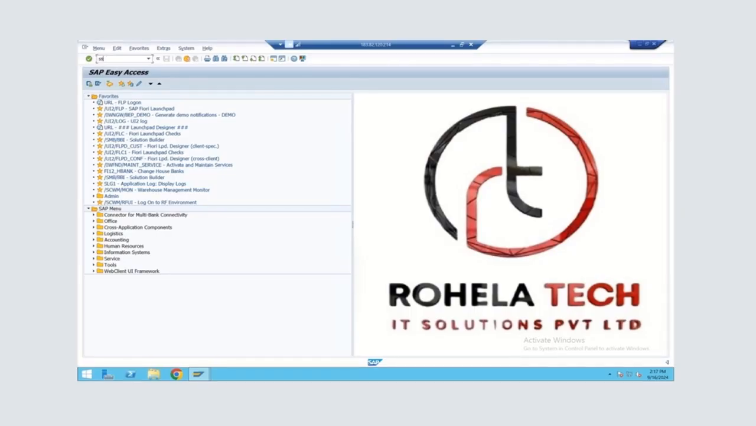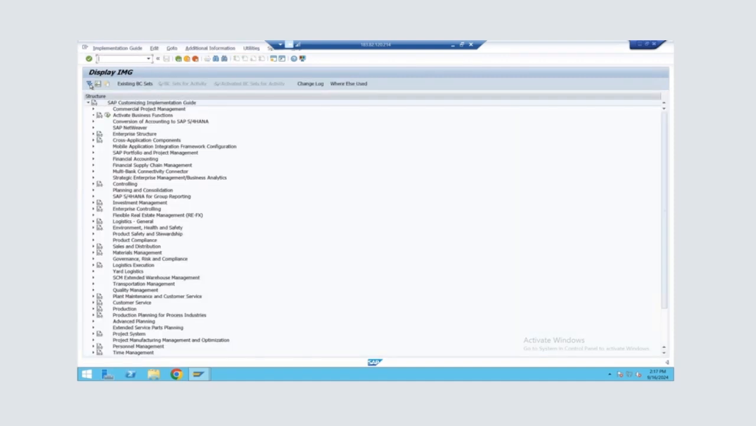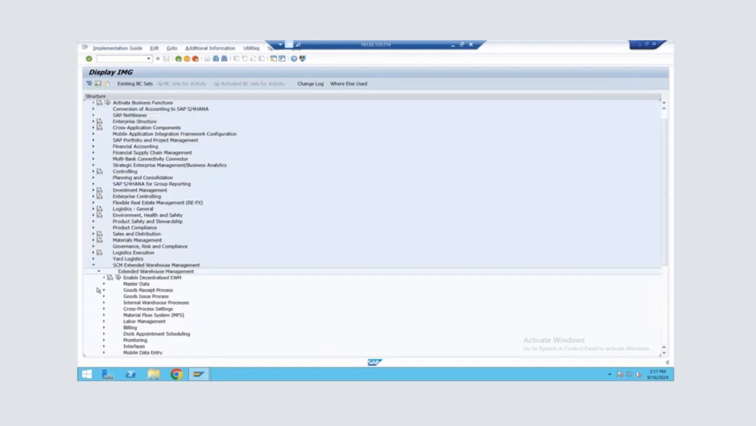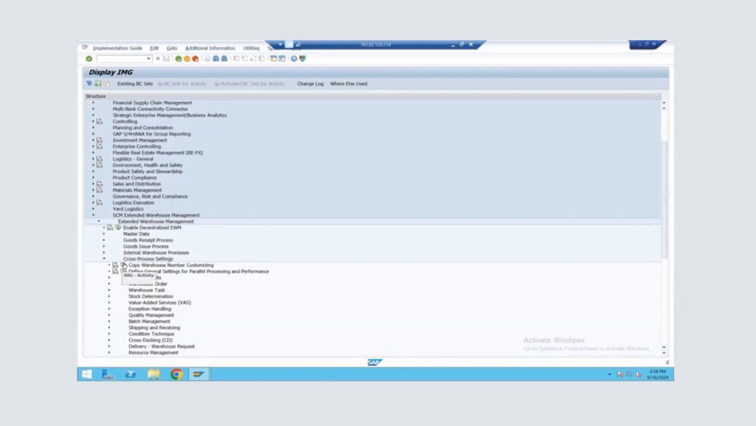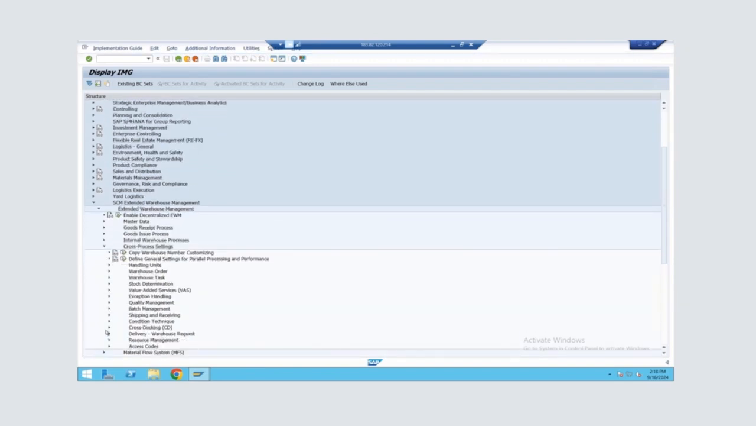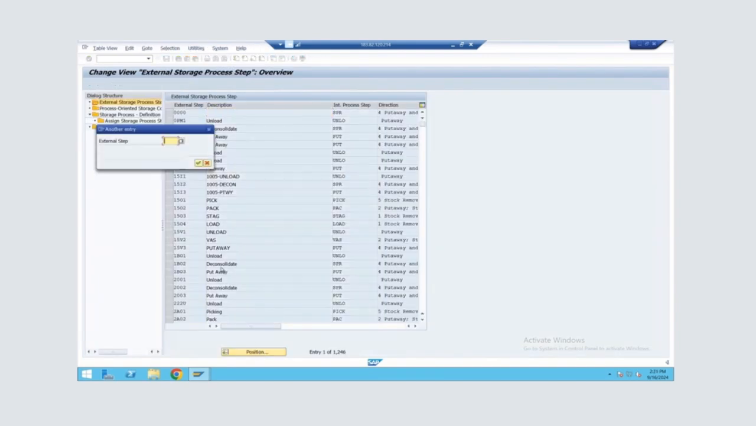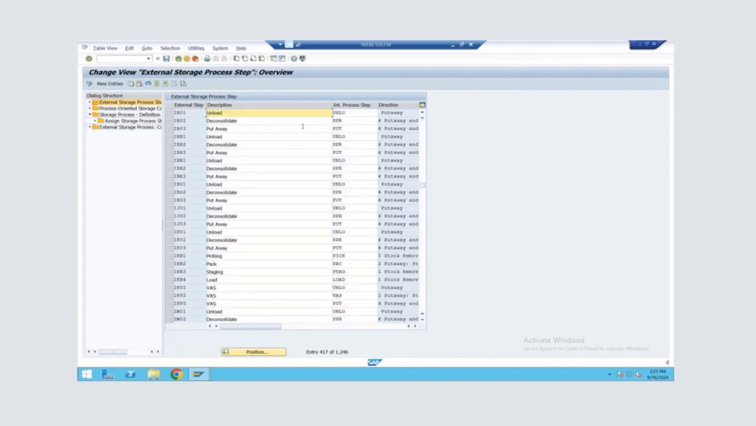Let me start off with the video. First, go to SPRO and SAP reference IMG. Then under that, go to SCM EWM, under that EWM, then cross process settings and warehouse task, and define the process-oriented storage control. As you can see, we'll have three things under that: unload, deconsolidation, and put away. That's what is in the POSC.